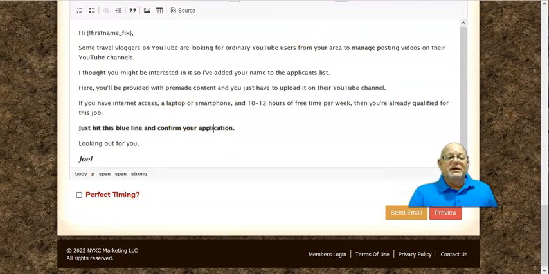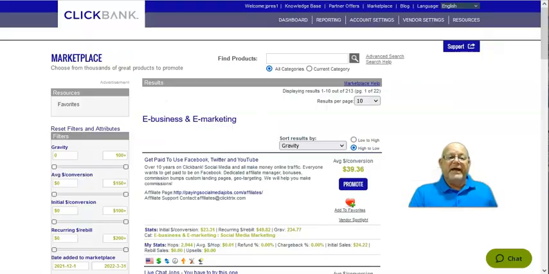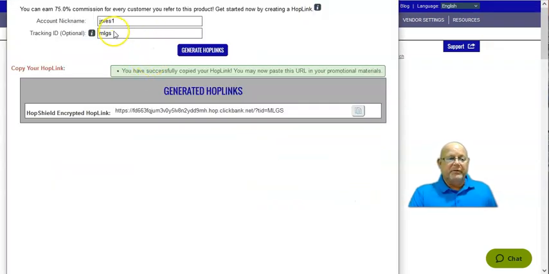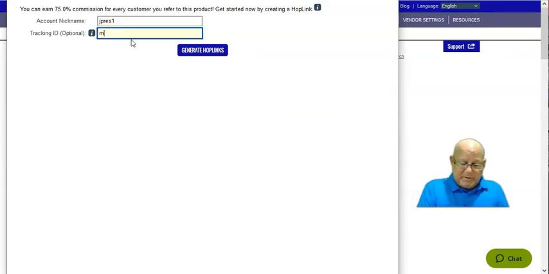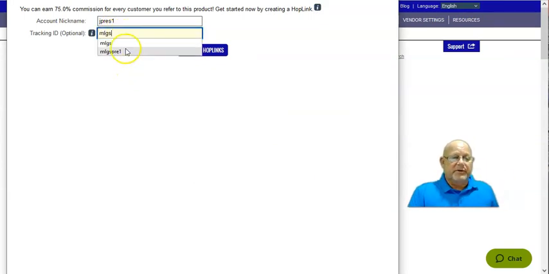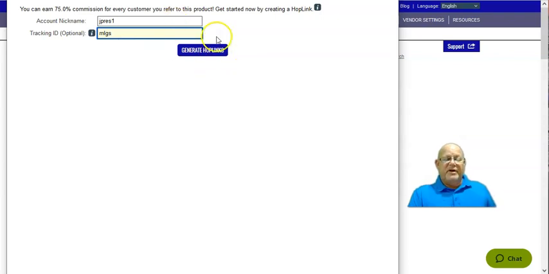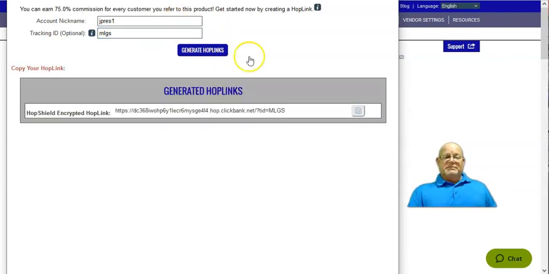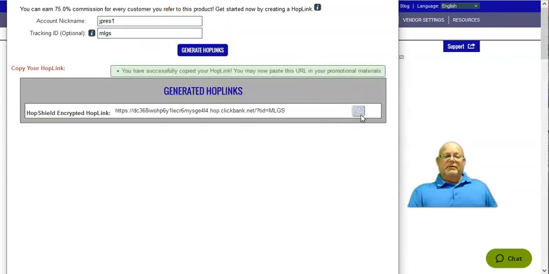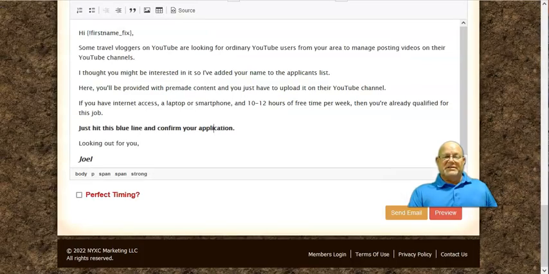So with that said, now what we're going to do is put the link in here. Now, how are we going to do that? Well, we're going to go back here, right to the original page. Remember, that's why we did the right click, so that this page stayed here. We're going to hit promote. We're going to have the tracking ID. We're going to put the MLGS in there so that we know where the lead came from. Generate the hop links. Copy to the clipboard. We're going to go back to the MLGS system. All right, let's highlight this.